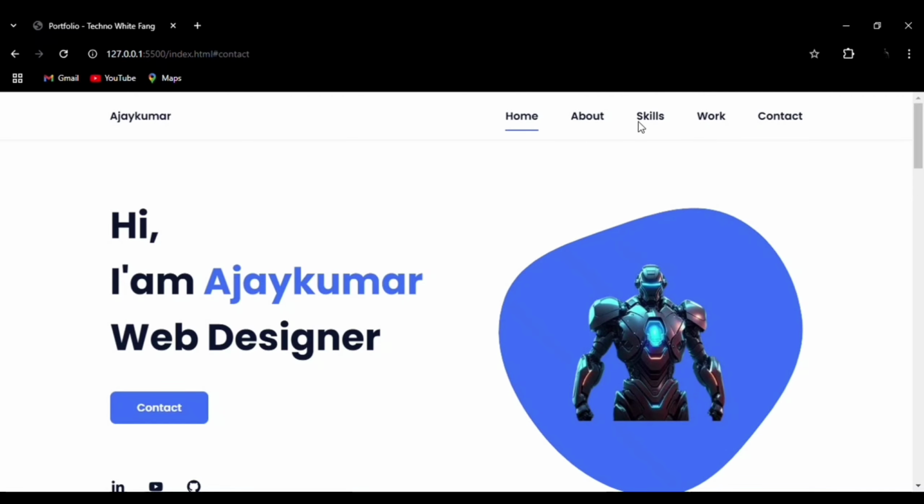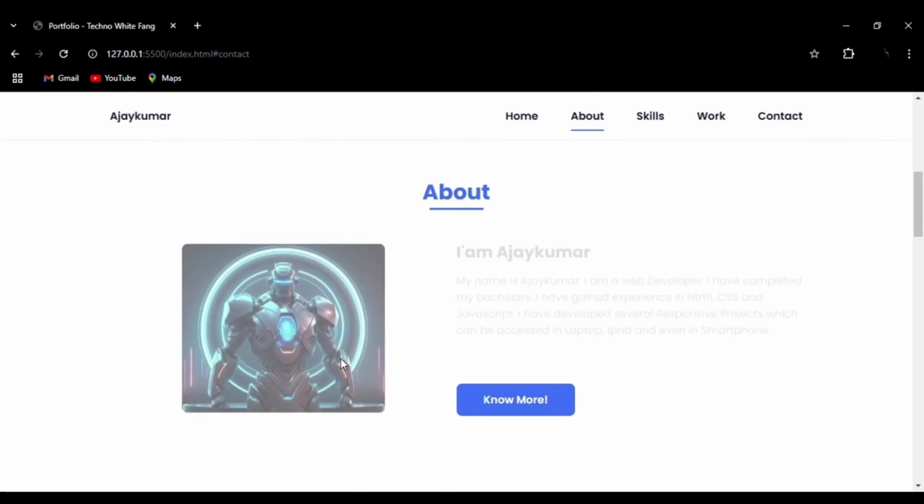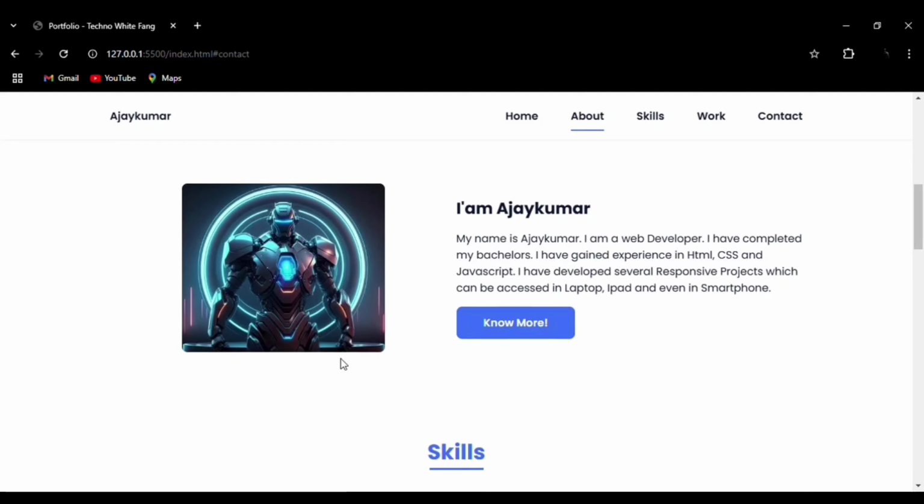Right now we are in the navbar section: home, about, skill. You can see the hover effect under it. Then we can see the border effect around the contact button, and you can see the hover color effect on the social media icons. Then the about section.